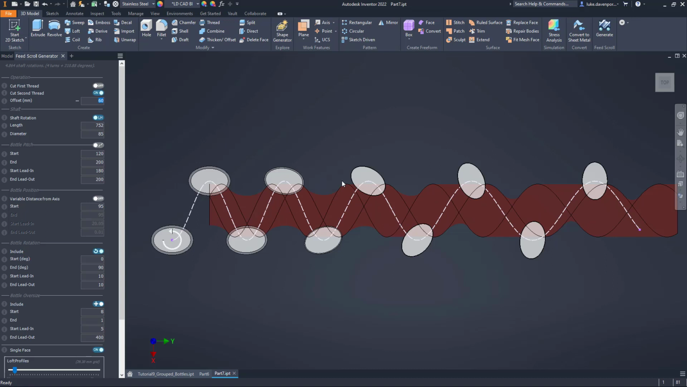Let's see here, this is interesting, is that if we just rely on the offset of 60 millimeters, then we still have an offset of 60 millimeters when we get to the end here, but we actually want these two bottles to be side by side, so we need to close this gap at the end. So the way that we can do that is just to tinker around with the bottle pitch values, and I think if we increase this lead out value for the end pitch, let's try making that 240.